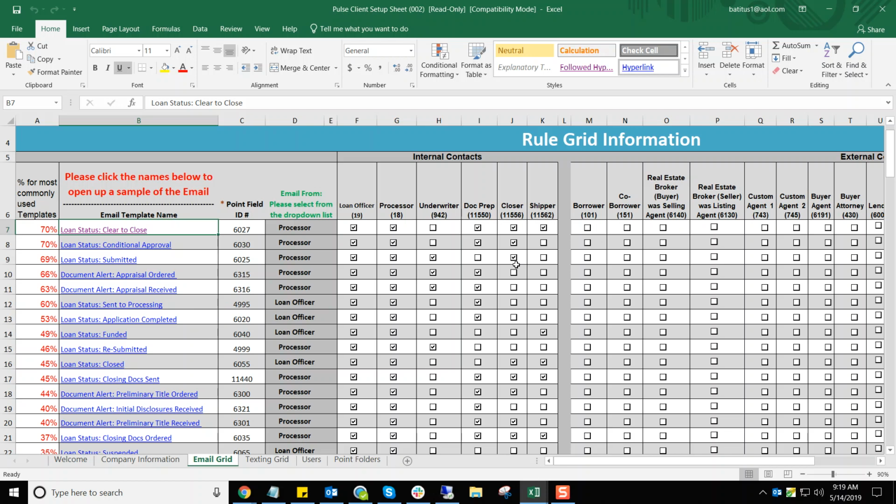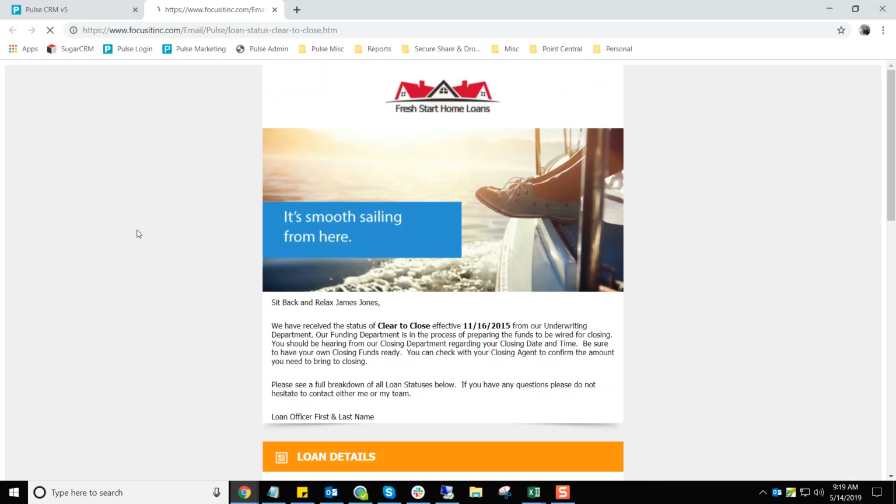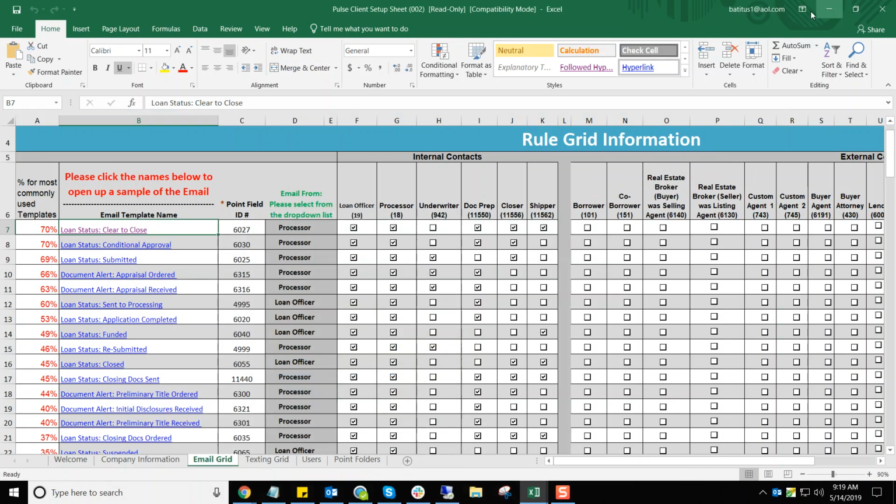So for your information, we need you to go across each row. You can take a look at a sample of each of our emails here by clicking on the name and seeing the content. You can always update that if you want to write out your changes in the email. When you send this form back, we can update the text in that message to whatever you'd like.